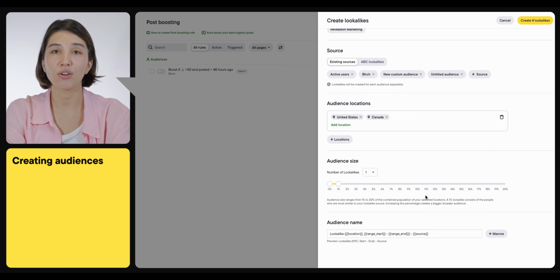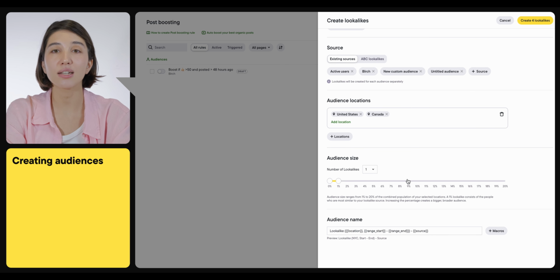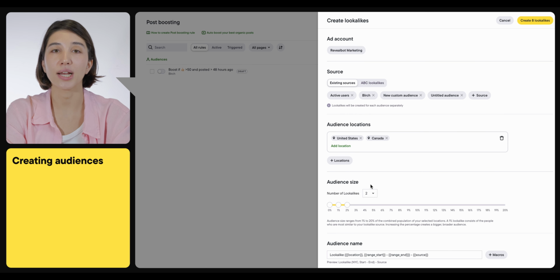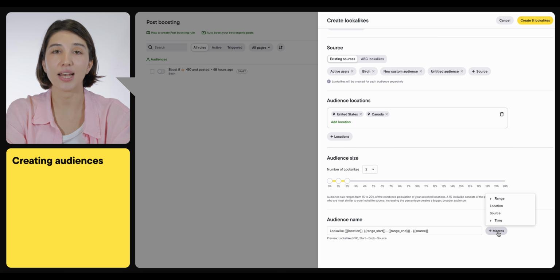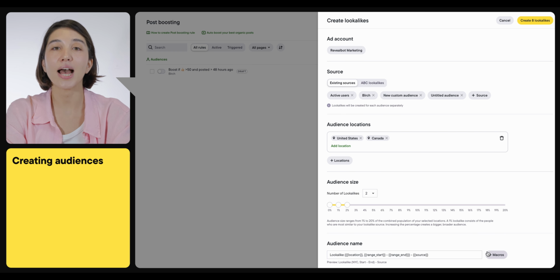To create a lookalike audience, go to Audiences, Lookalikes, New Lookalike. Select an existing source or an ad set-based lookalike. For the latter, choose a well-performing campaign or ad set to help Meta find people more likely to interact with your business. Select your target locations, audience size, and name, then click Create. It may take up to 24 hours for your lookalike audience to be created, as Meta needs time to identify people similar to your source.